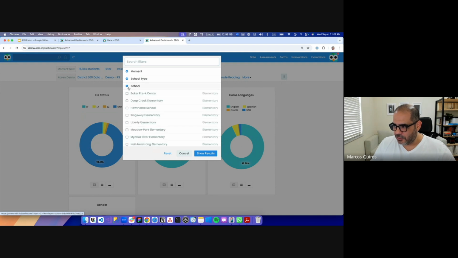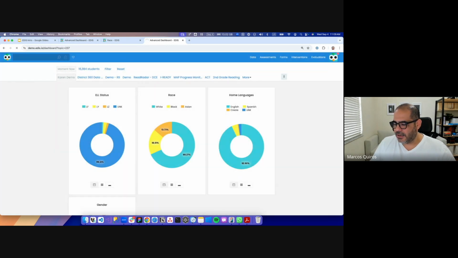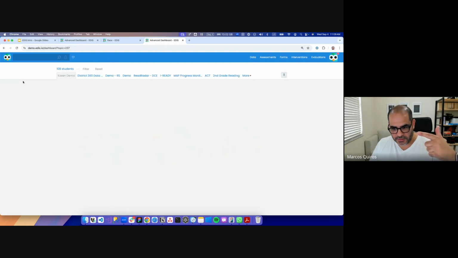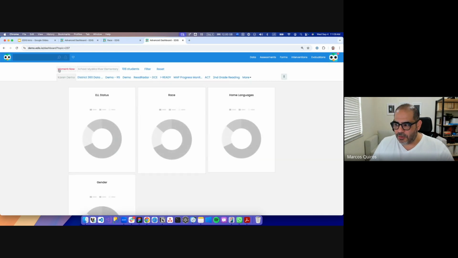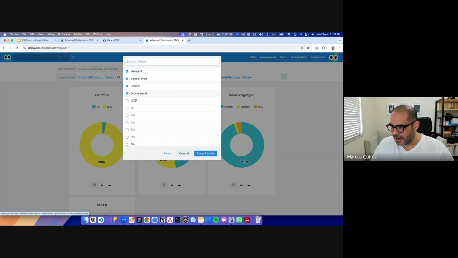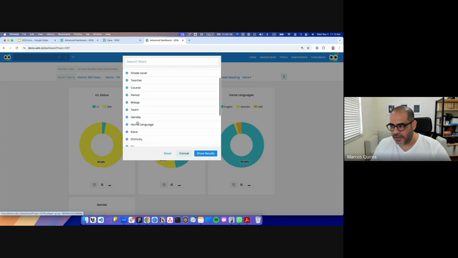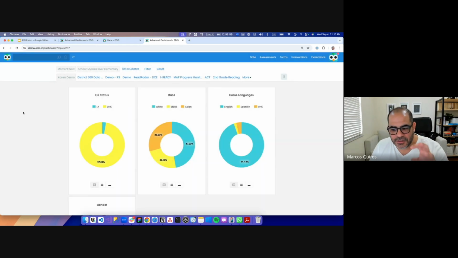For example, here, school. These are all the different schools. So if I click here, show results, now EDIS is going to filter in real time, and it's going to give me only 108 students, because it's filtering by only this school. And you can go down by school, by the grade level of the student, the name of the teacher. You can keep going down and down to every single detail, and really take any visualization to the point where you exactly want it.